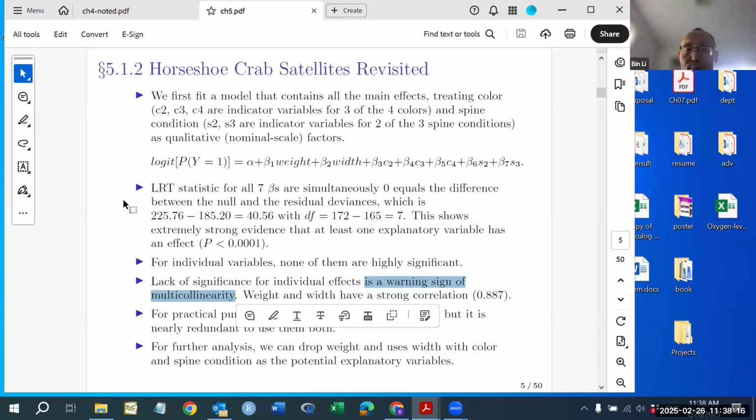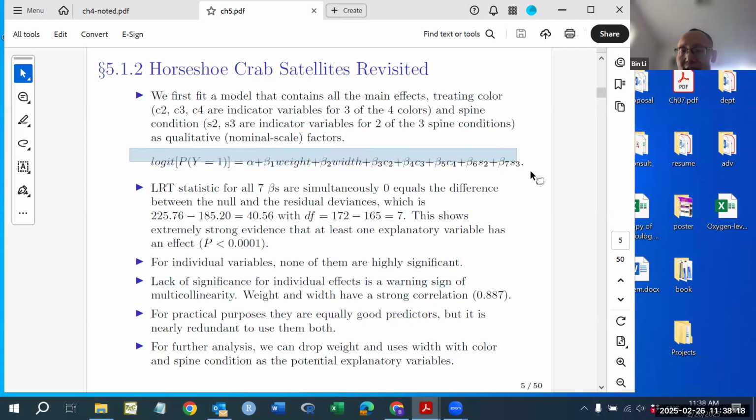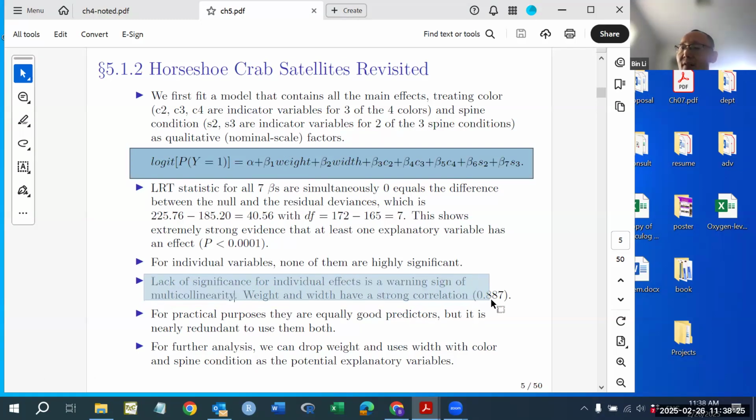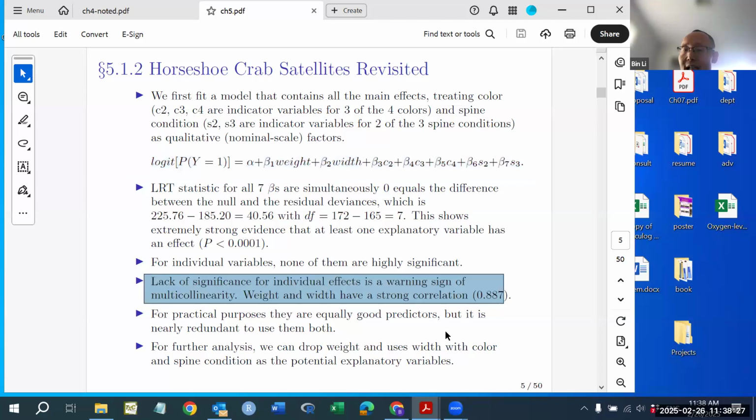Okay, so if the model itself is highly significant compared with the no model, but if you look at each variable, you didn't see any variable has a significant p-value. That is a warning sign for multicollinearity. And there is actually a pair of variables that are highly correlated. That is the weight and width.